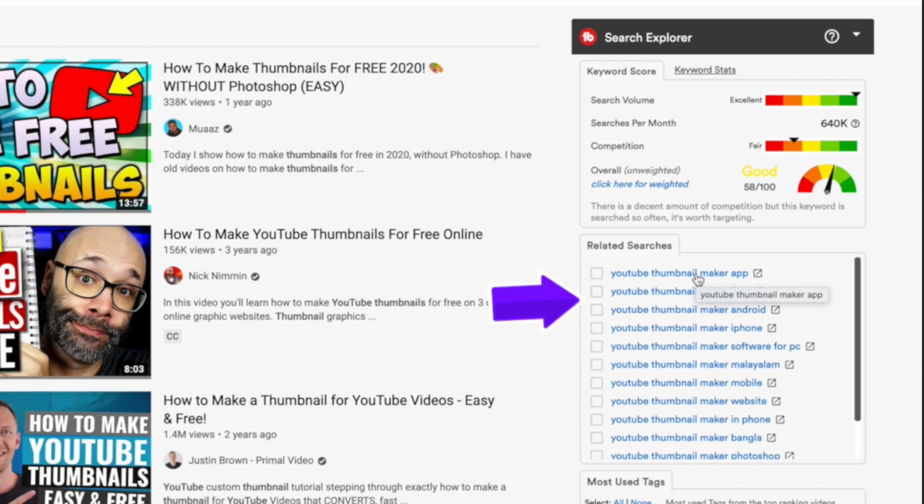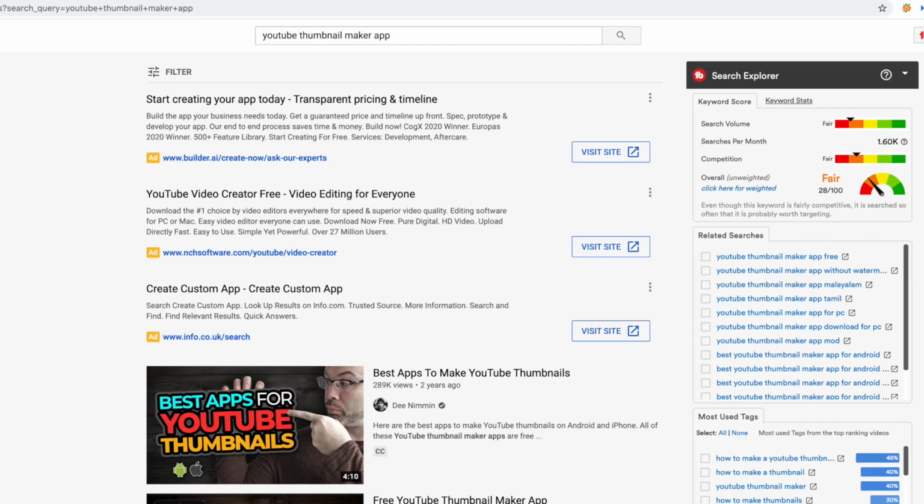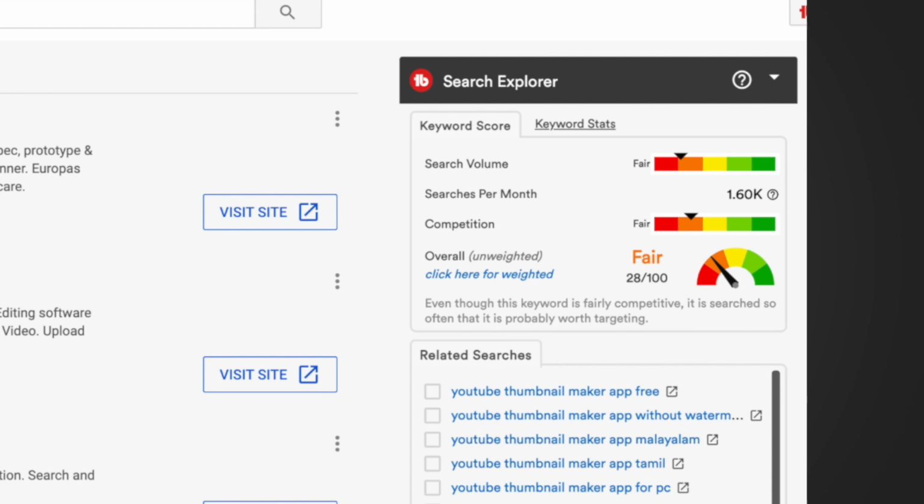So app is the first option to add onto the title, and that shows that this has 1.6 thousand searches a month and lower competition. So I'll note that down. I'd consider that a good amount of search volume still.